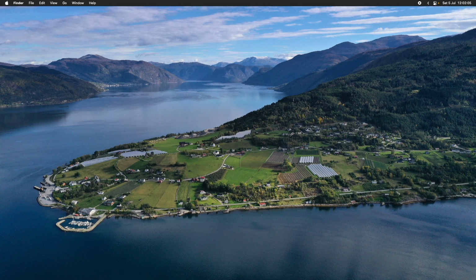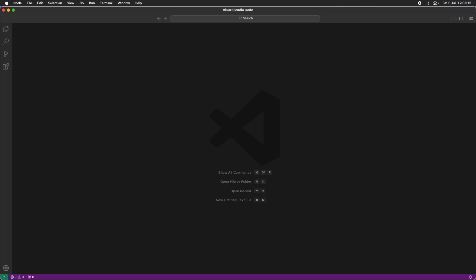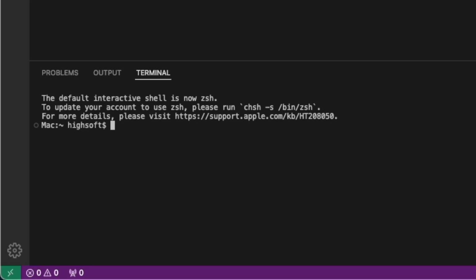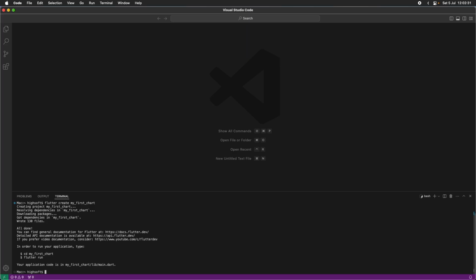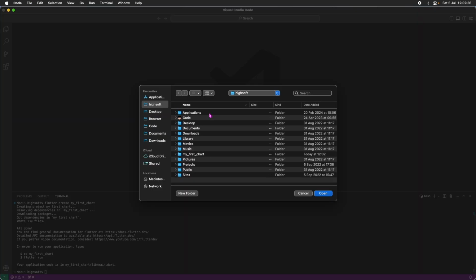Let's go to our Flutter project. If it's your first time with Flutter, then you create a new project as follows. Start Visual Studio Code, make sure that it's open in an empty window, open a new terminal, and run flutter create my_first_chart. Open the new project in Visual Studio Code.